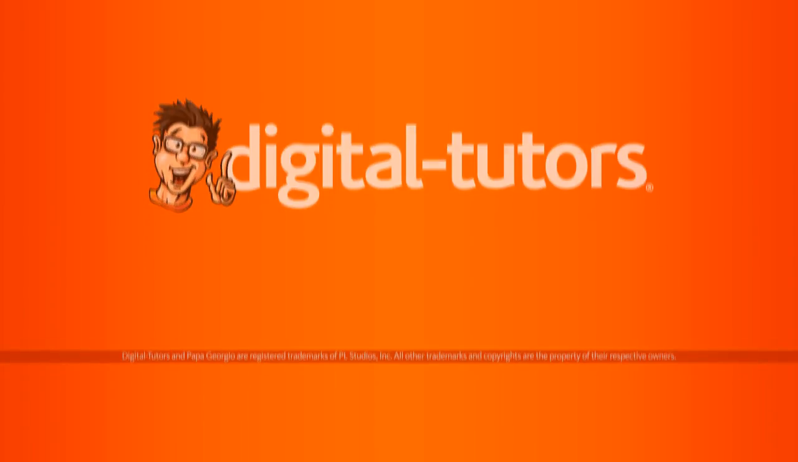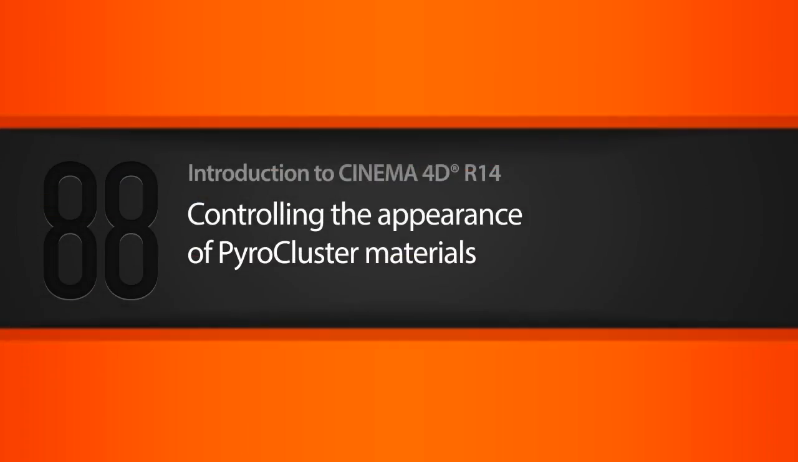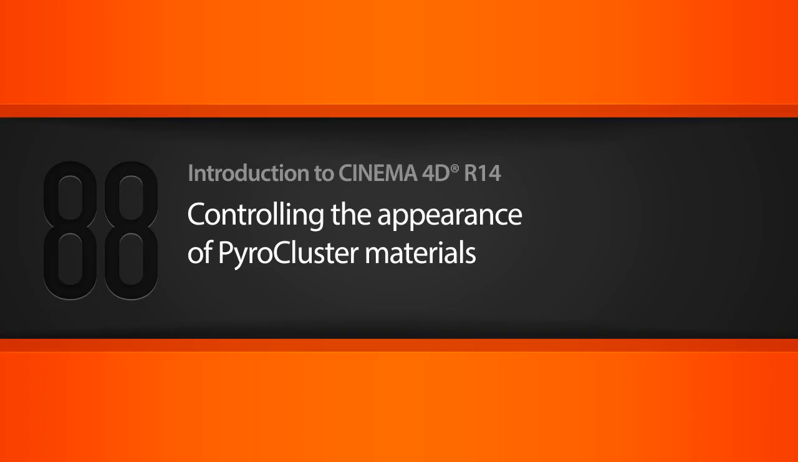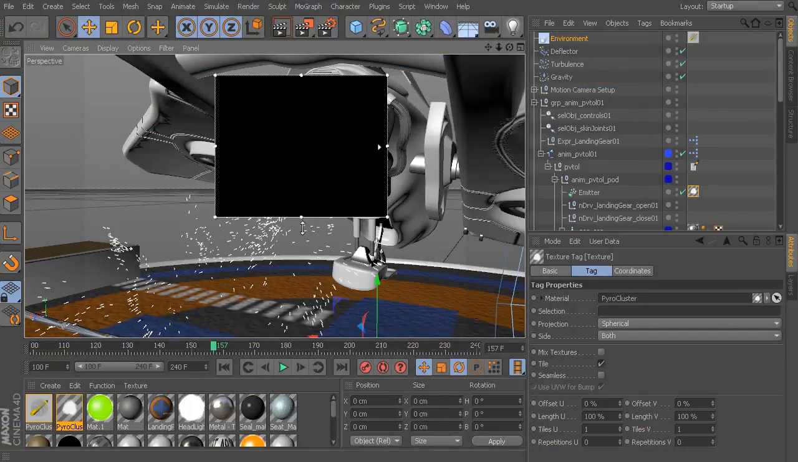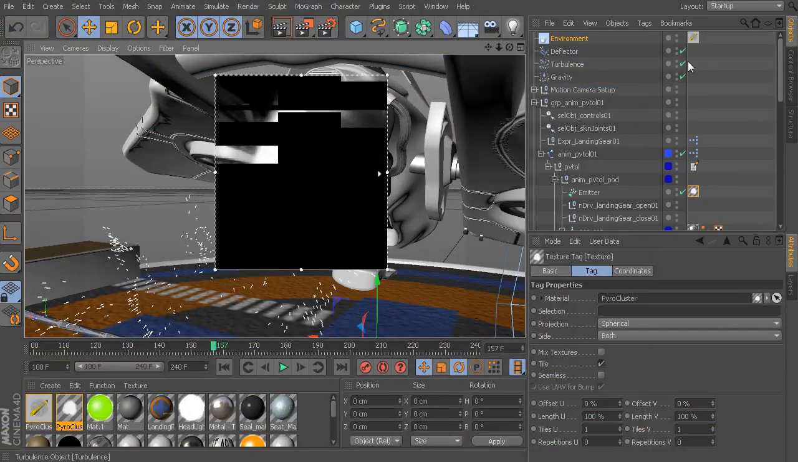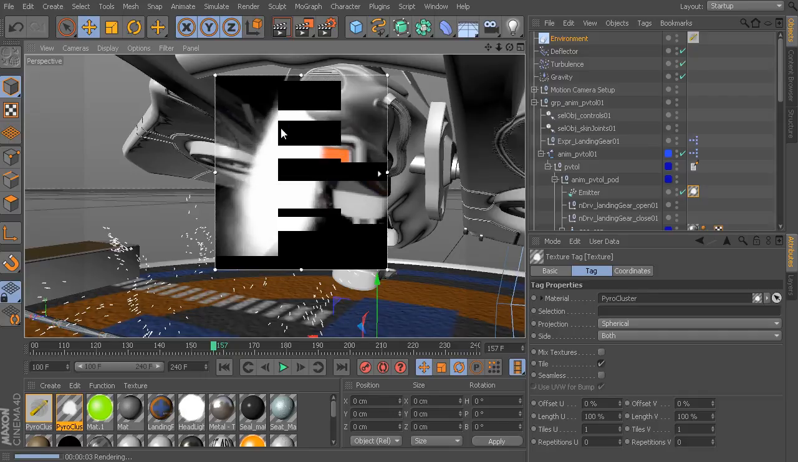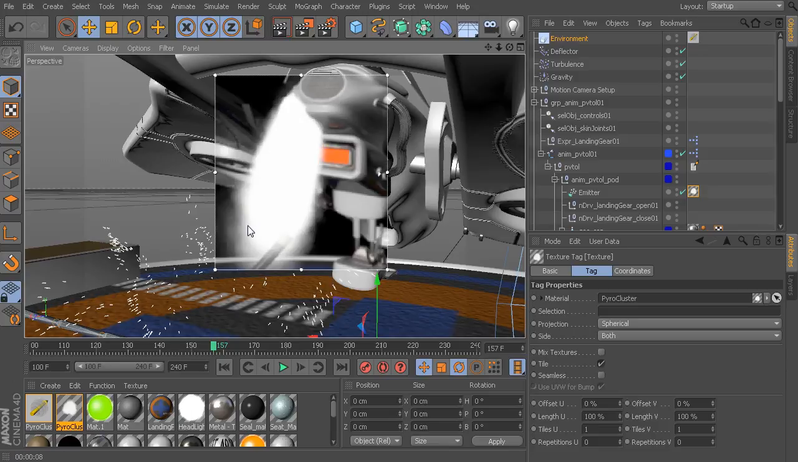In this lesson, we'll work on giving our particles a little bit more of a gaseous, sort of foggy appearance. Okay, so in our previous lesson, we set up our pyrocluster material as well as the pyrocluster environment. So with that, we now have the ability to give these particles a little bit more of a smoky appearance. Now, at the moment, these don't necessarily look the way that I want.